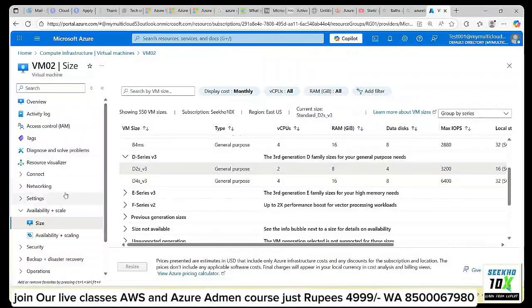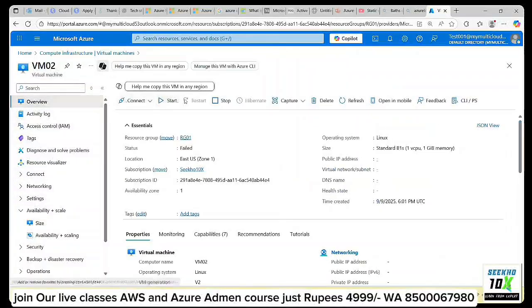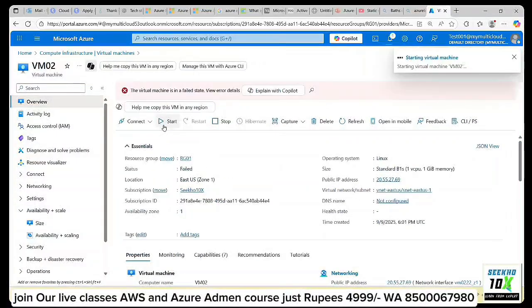Resizing of the virtual machine is done. So let me go to overview and let me try to start my virtual machine. Let us see whether it fixed my issue or not.